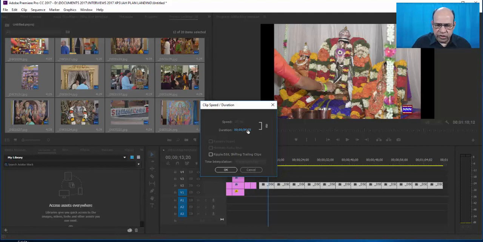So we need to reduce that to 2 seconds. I'm just dragging it to the left until I see 2, 0, 0. It may not be exactly 2. Okay, now it is 2. That is 2 seconds. But if you reduce them to 2 seconds and do nothing, then it's going to leave blank spaces between the slides. That's not what we want.